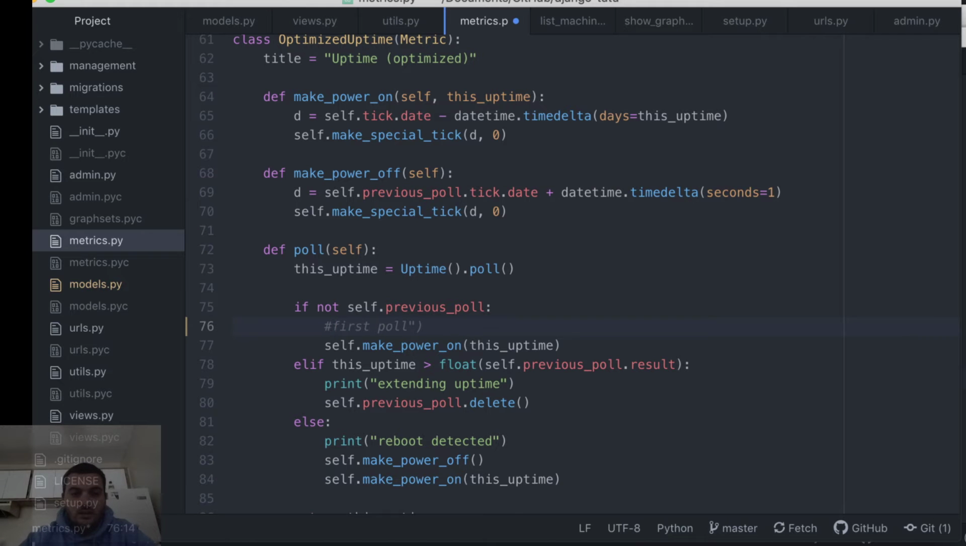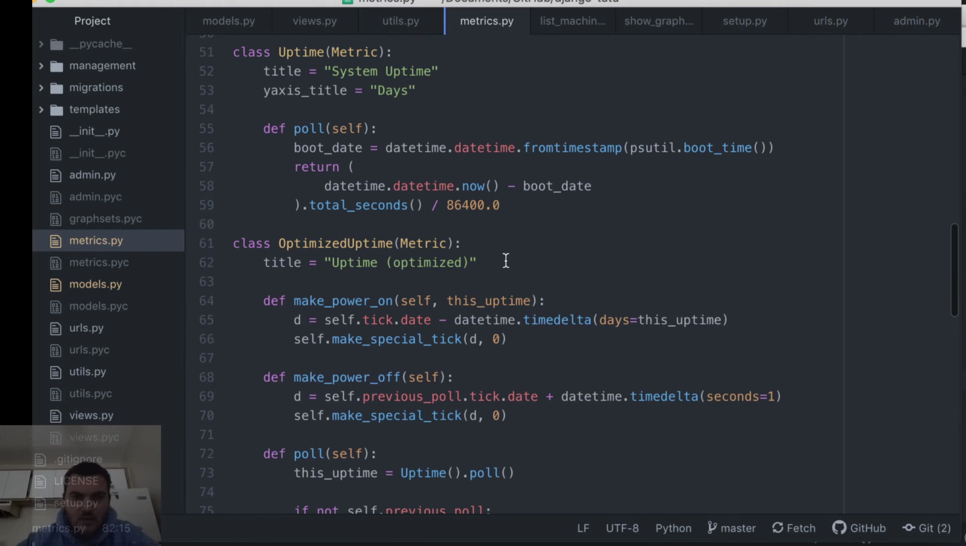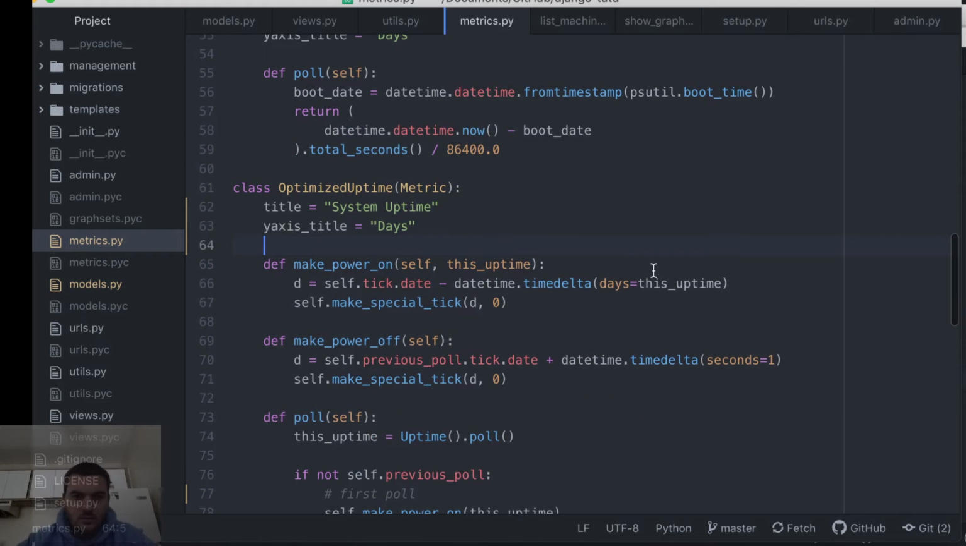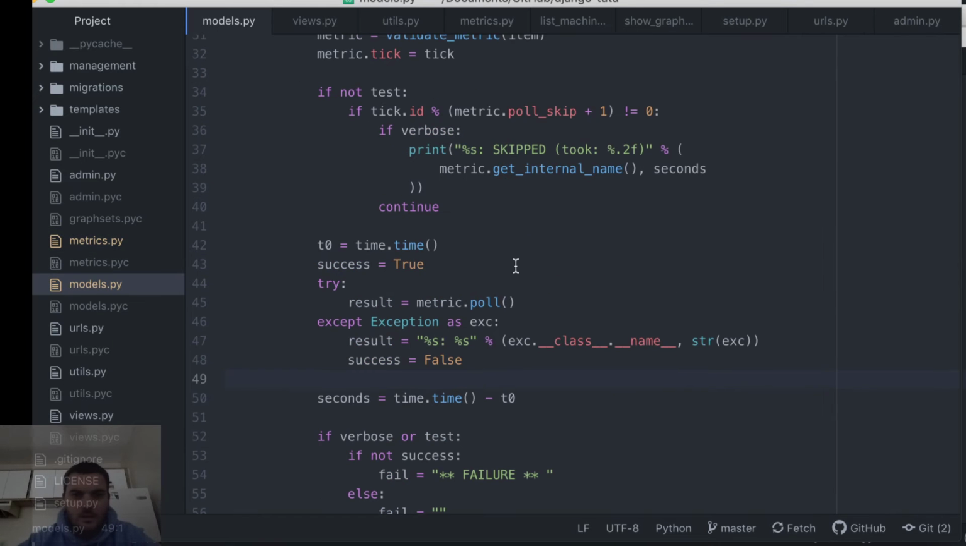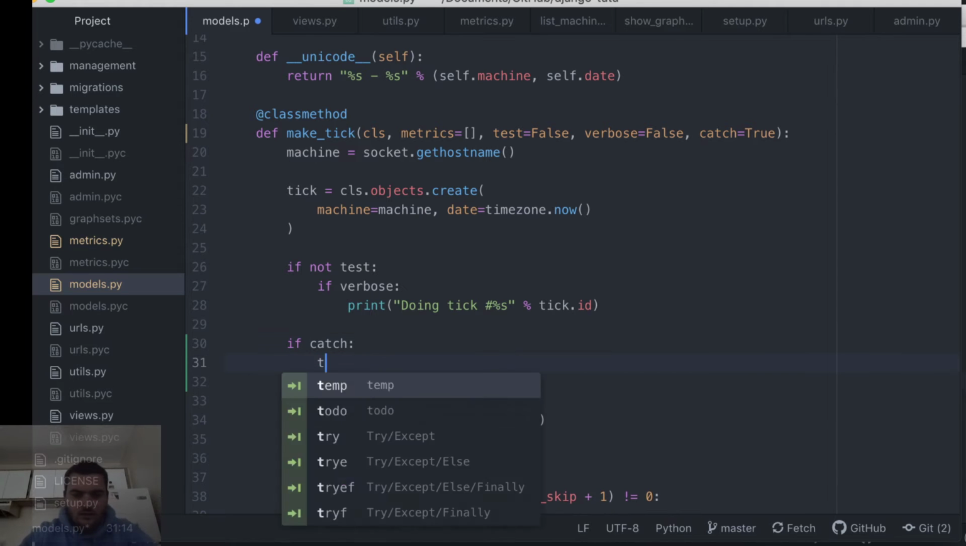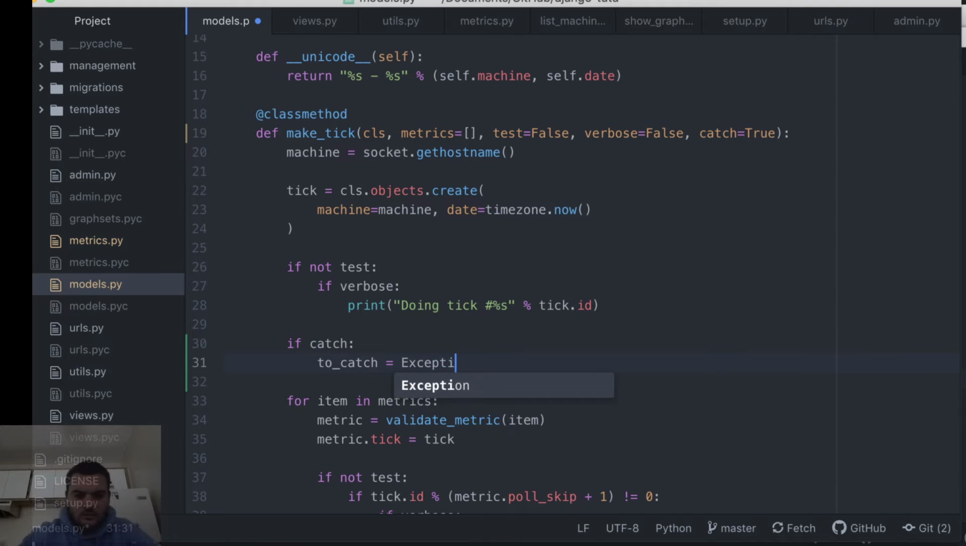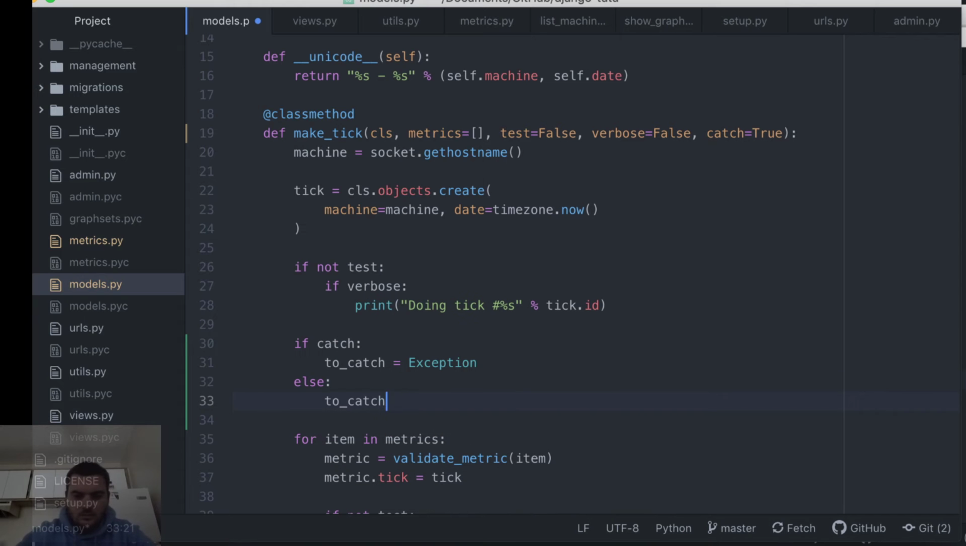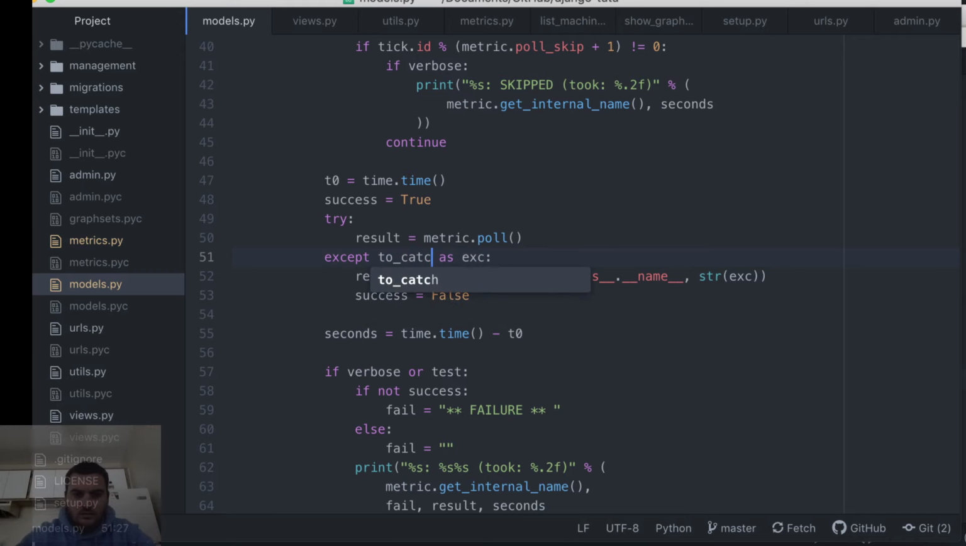So first thing, just get rid of these. I'm going to turn this into just a comment. Also, I want to copy this over here to this. And then, yeah, so down here, before the loop, we'll say if catch, then to catch. So if catch is true, then we're going to catch the exception. If catch is false, then it'll just catch nothing. And then here we'll just say to catch.